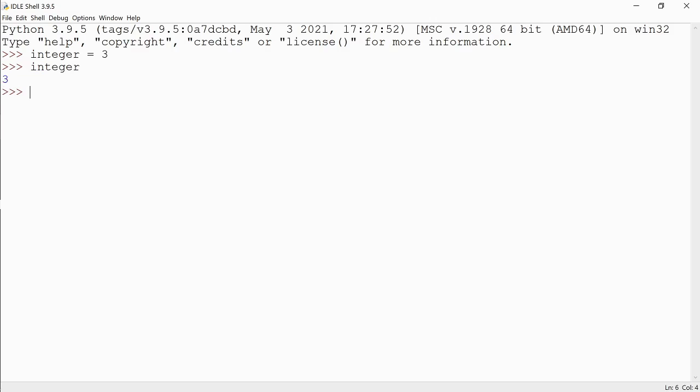As an important note, this will not work backward. If you tried to say 3 is equal to integer in reverse, it'll give you a syntax error, which is basically Python telling us you can't do that. The reason for this is the syntax is you set a variable name to be equal to some value, and this will not work in reverse. It's always this way around.